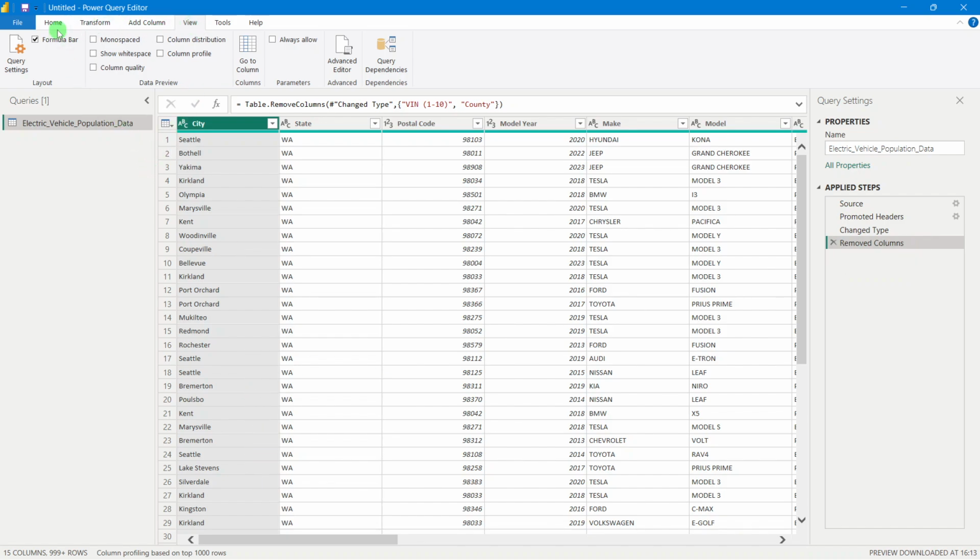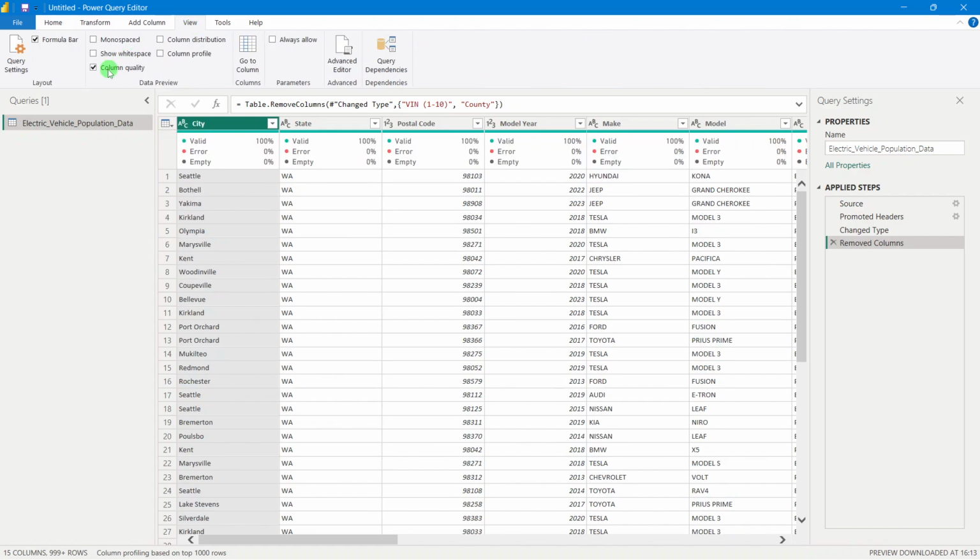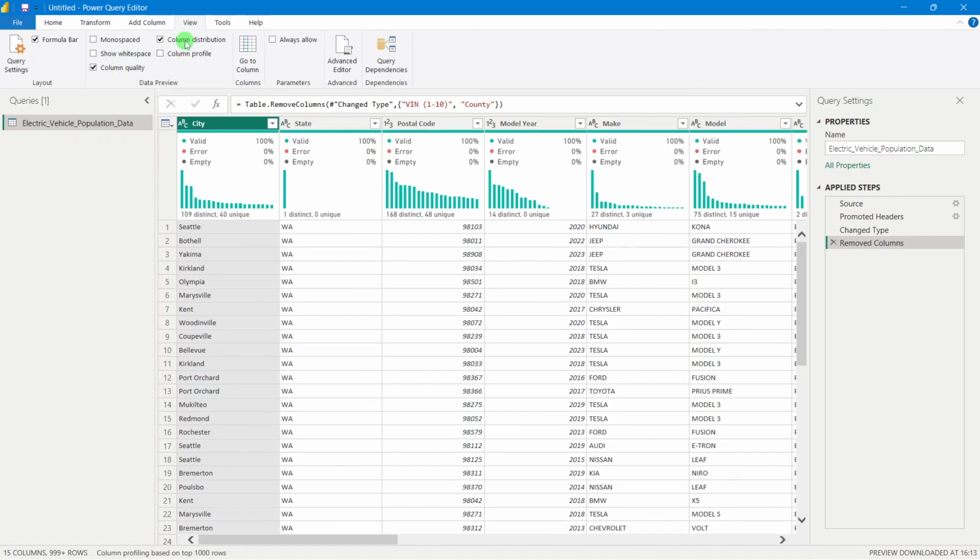Next, how do we check the quality of the data? For that, you have to go to the view tab. First you will be in the home tab, just go to the view tab and click on column quality, and then click on column distribution. From here you can see a distribution has been created for you. What the column distribution and column quality help us understand is, you can see valid is 100%, error is 0%, and empty is 0%.